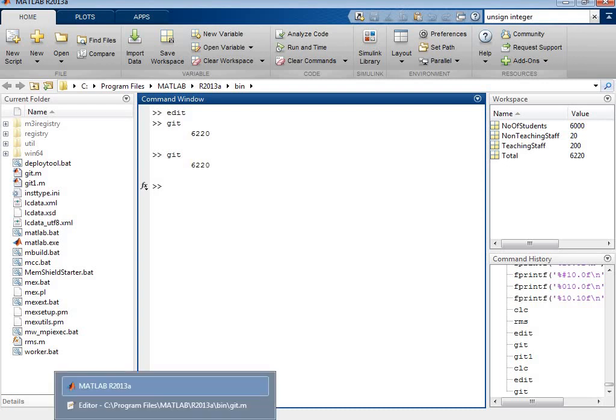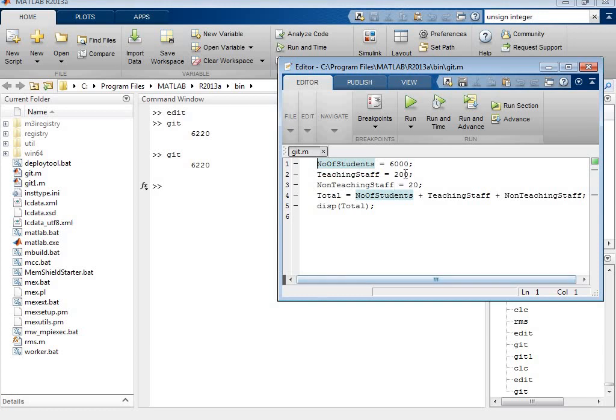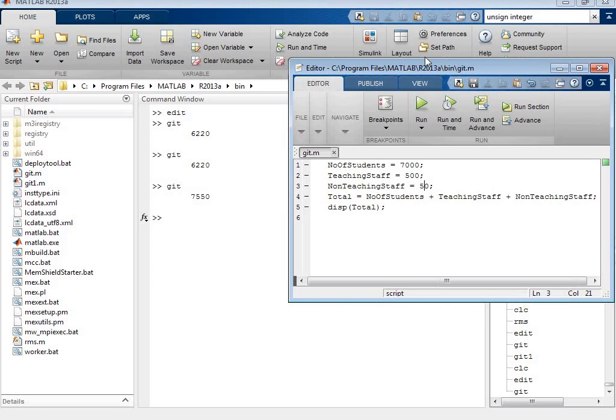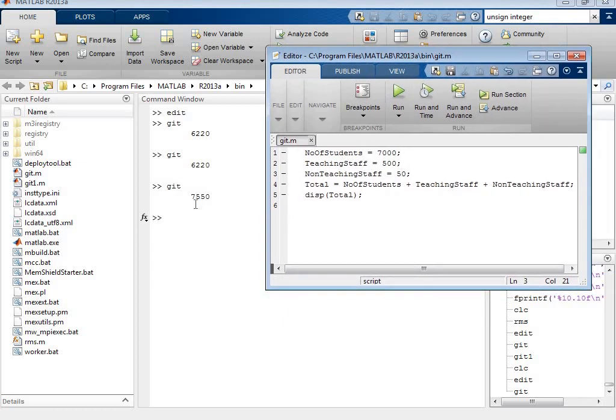The benefit of creating a script is that whenever I want to change something, suppose next year the number of students is 7000, the number of teaching staff is 500, and the number of non-teaching staff is 50, then I just edit these values, save, and run. You will get the correct answer displayed: the number of total persons in GIT is 7550. So you can edit it numerous times.